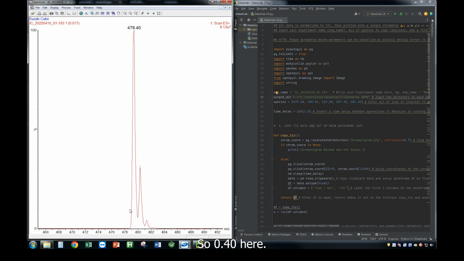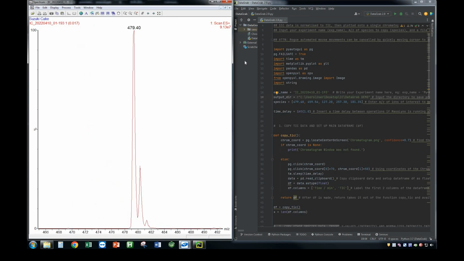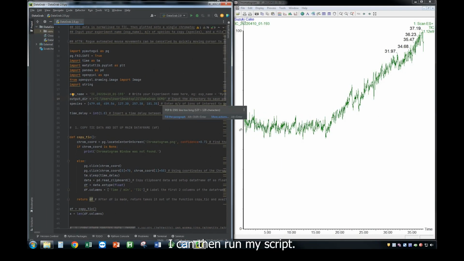So 0.40 here. This is especially important when you're running this on the Synapse, where we have a high-res instrument. There, if your decimal places are not quite right, you can have a bit of a drift where the script is not quite catching the exact peak that you want. And in this case as well, I've made sure that I've given it the highest intensity peak, so 479.40 in this case. So with all my species now in that list, I can then run my script.